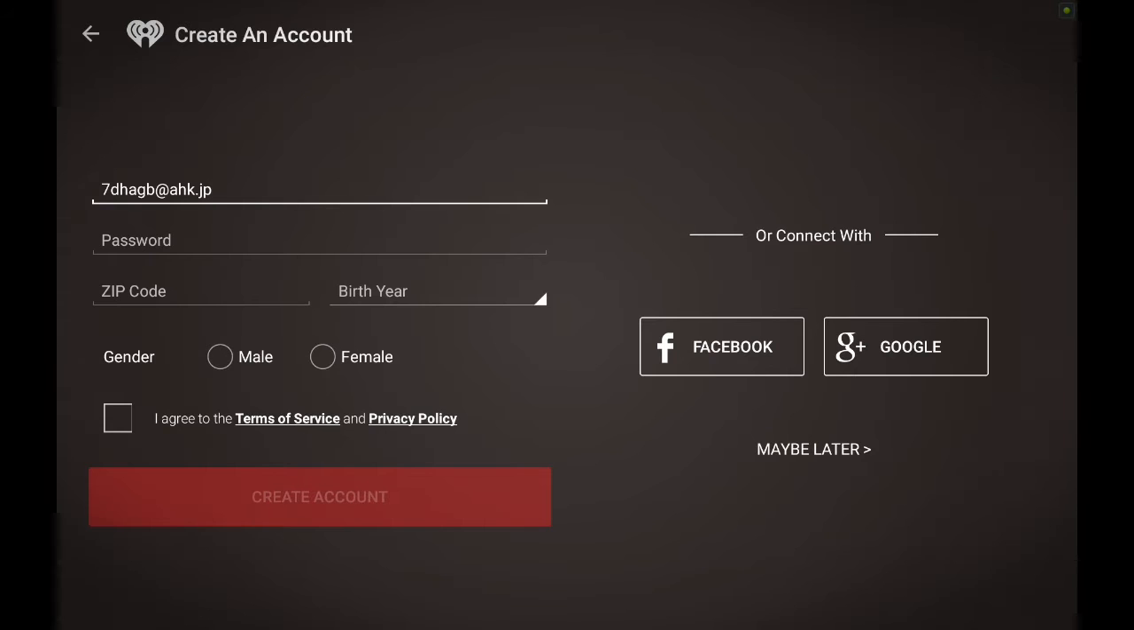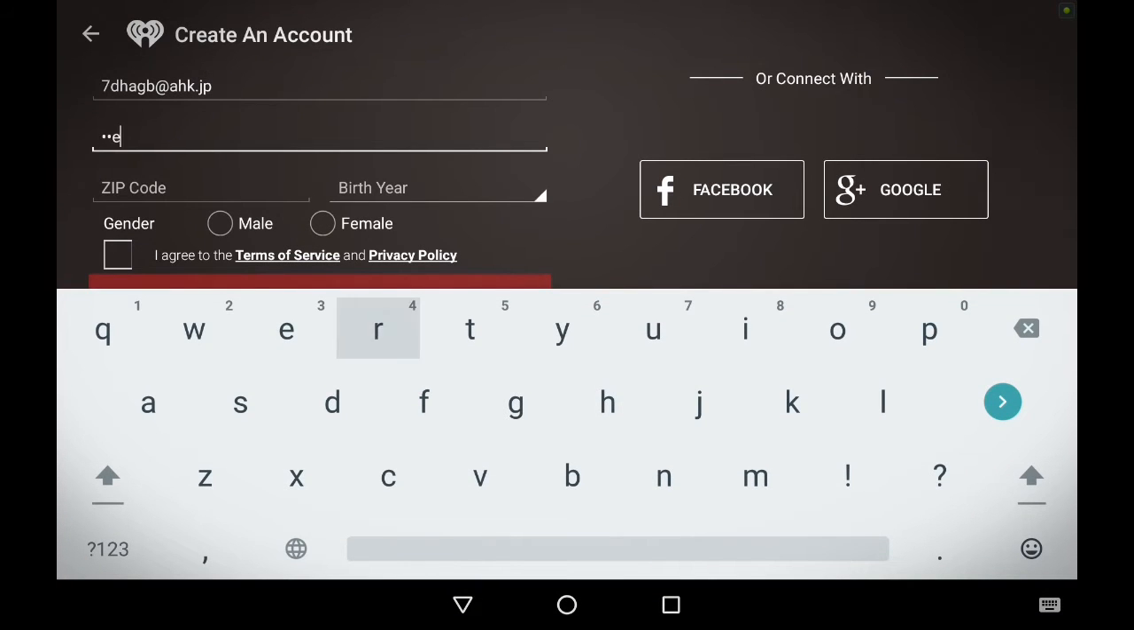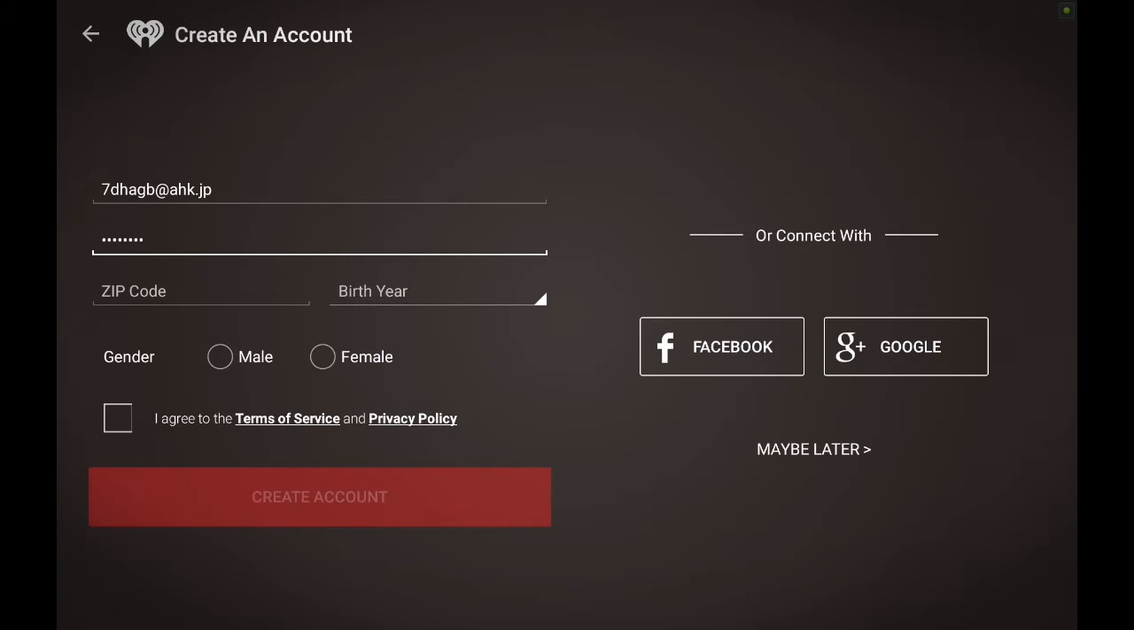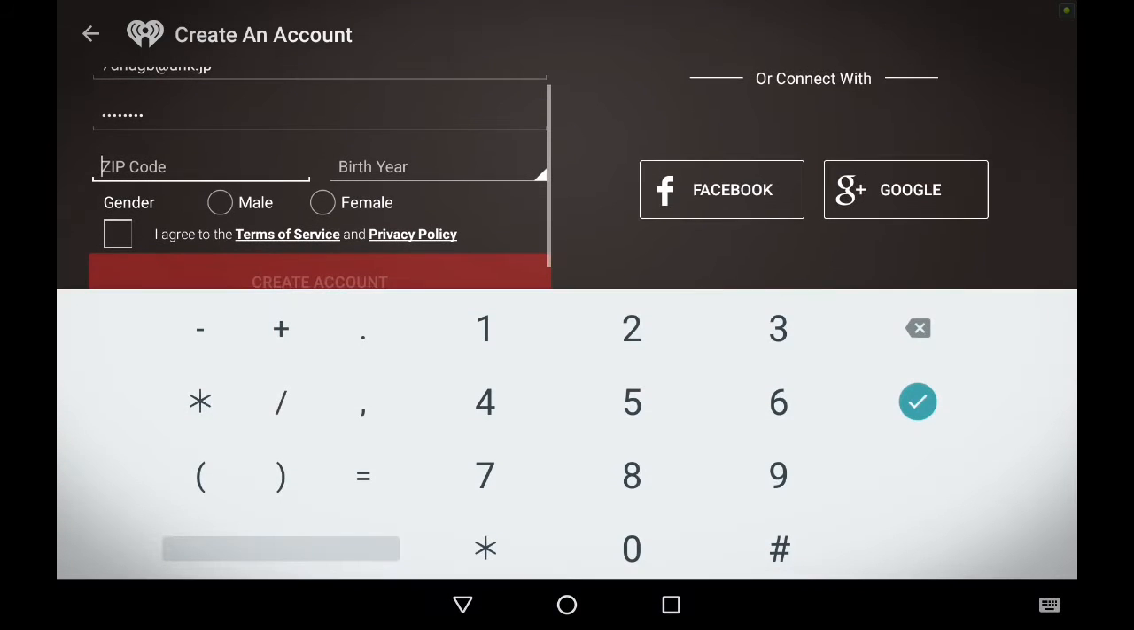Password. A password consists of letters and numbers. Make sure it's very easy to remember and no one can guess your password. So let's think of one right now. Our password is QWER1234.